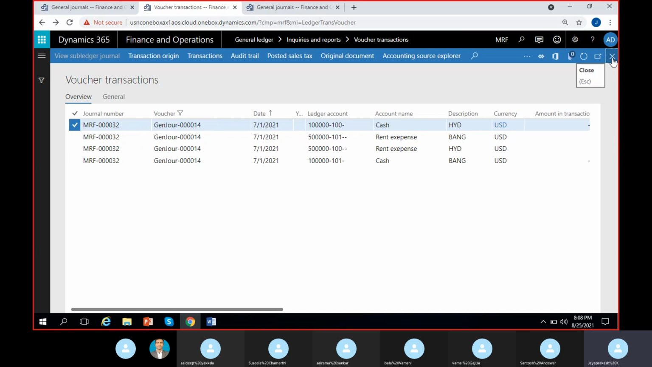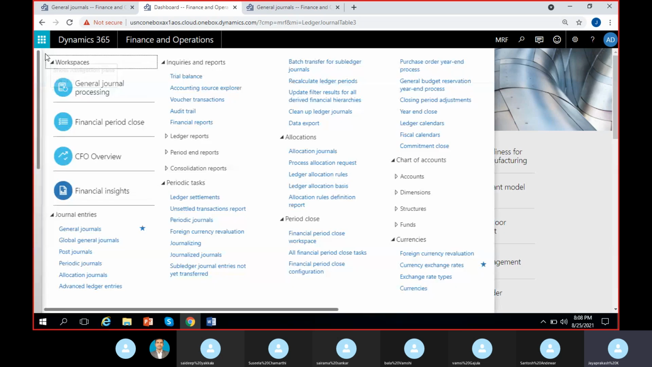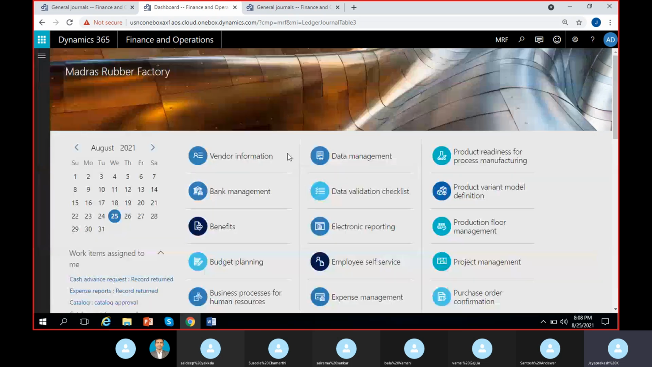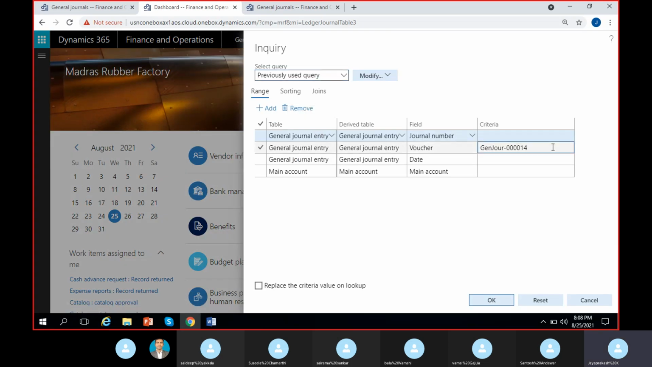There is also another way. Suppose if you know the voucher number, you can go back to the same voucher transactions inquiry here. You can open all the vouchers at a time if you want. So if I go to that inquiry, and it's taking time now. Here I'll remove this voucher number. Okay, I'll go with an empty search.